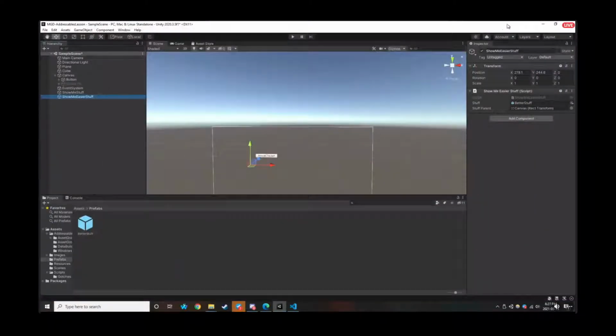What's really nice about that is in the editor, you now have a dropdown of every addressable object you have in your project. So you're not having to worry about typos, or that you changed the name and need to go through and update all your scripts. It just works. That's addressables in a nutshell. Super easy.